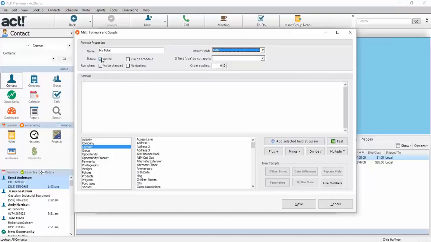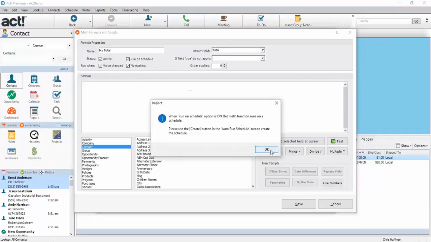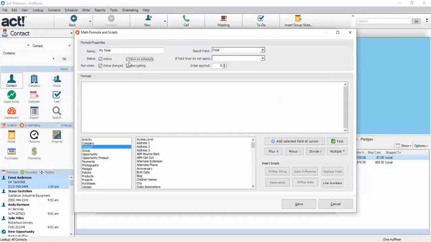And I have a couple of properties here. This formula is active. It runs when the value changes. You can make it run on navigation. You can also now, with Impact version 7, make it run on a schedule. So every Tuesday night at 9 o'clock, run through my entire database and update all my math formulas. Okay, but here I am in the formula.